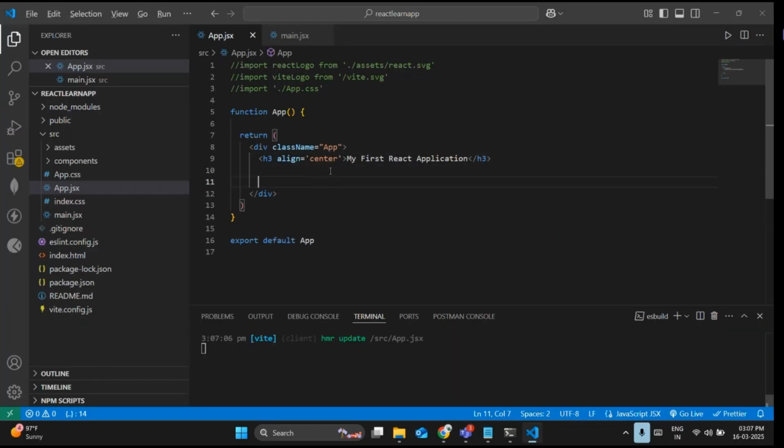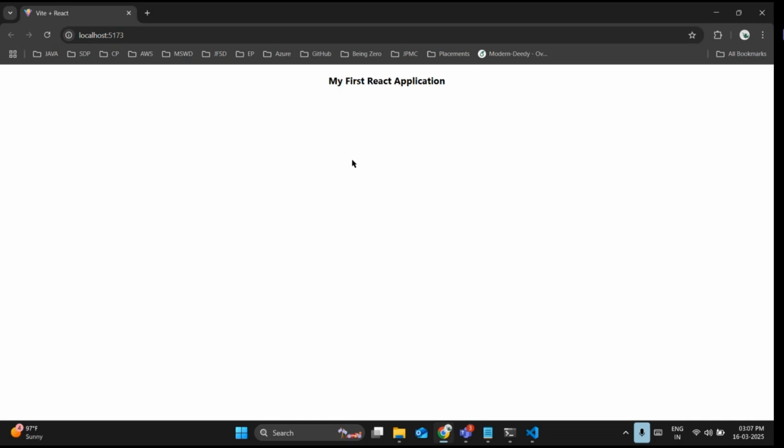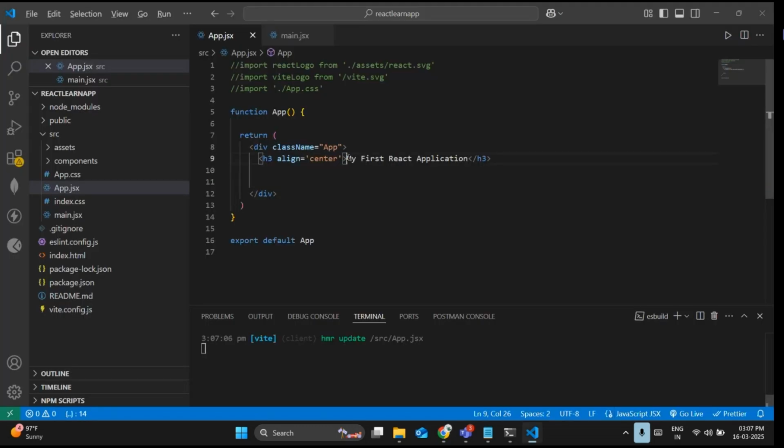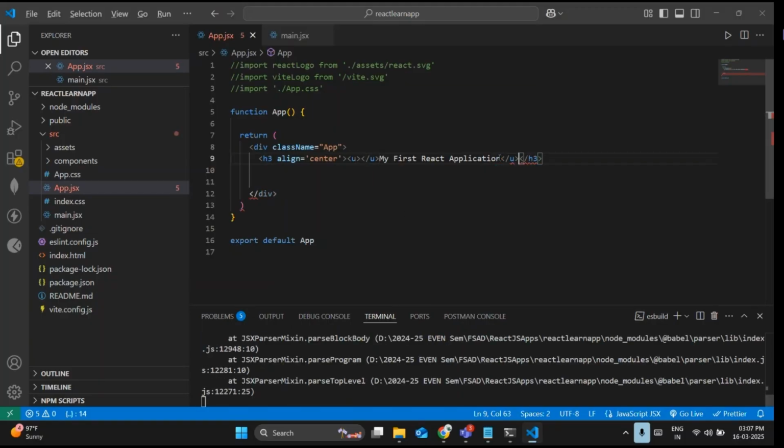So let me continue. I have created one application. I have removed the entire app.jsx code, and I have written one line as h3, my first React application. So it looks like this. Clear, everyone? So let me proceed. You can also give underline tags, based on your interest. You can still align your things, guys.